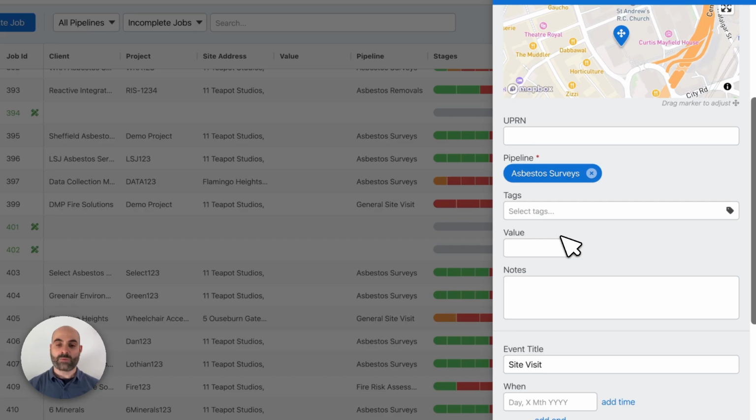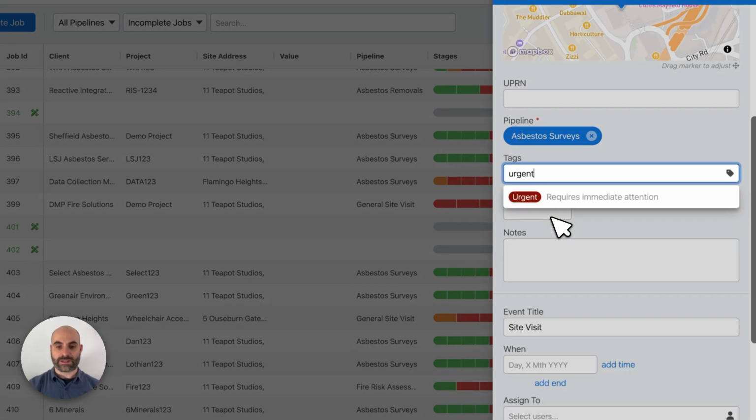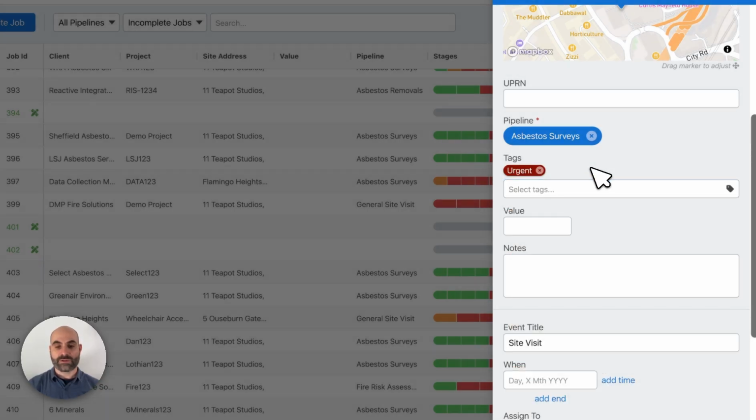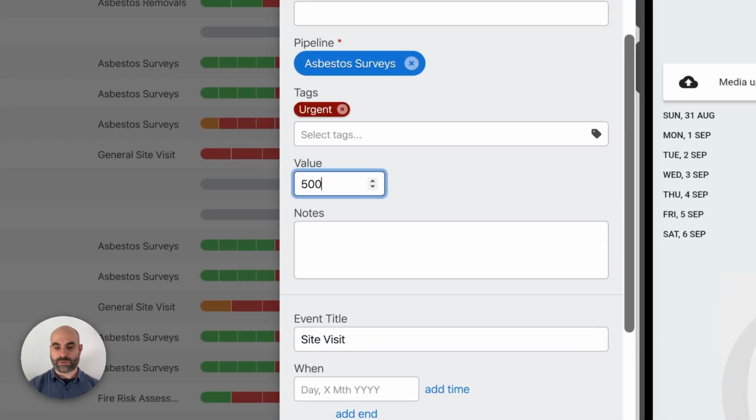Now, tags are a way you can additionally categorize the job. So a common one could be something like urgent. You can create tags yourself. We don't choose these for you. It's something your admin team must do. Next is the value. So the value is how much the job is actually worth to you. So I'm going to say this job is worth £500. It's worth noting that the value is only visible to dashboard users, not mobile users.